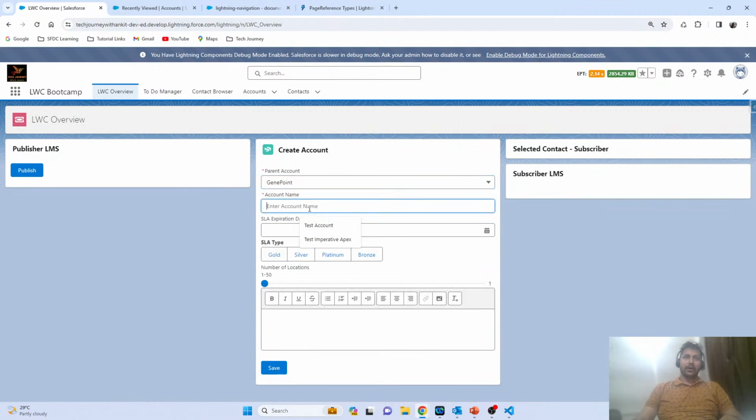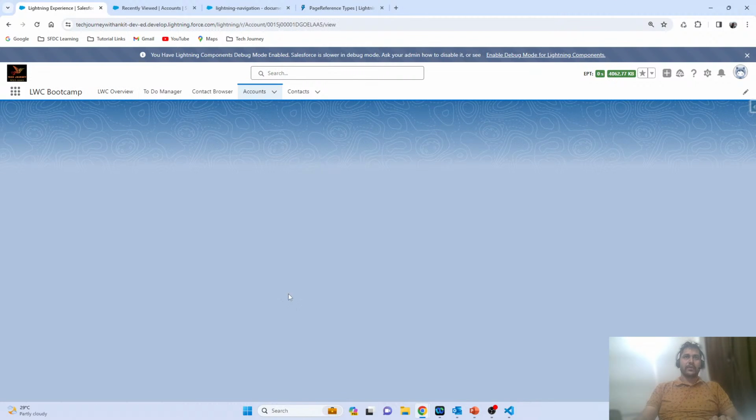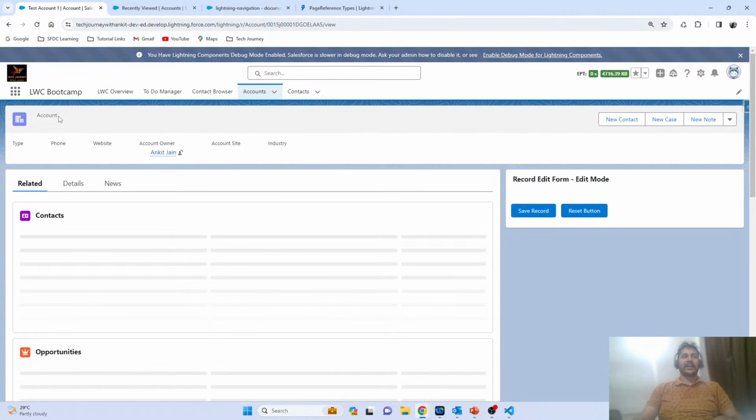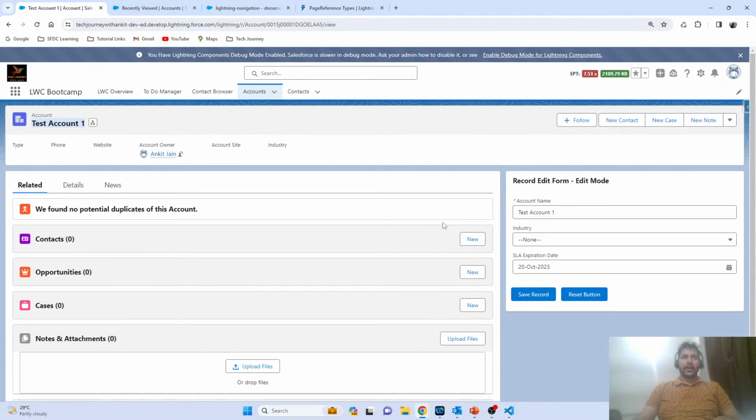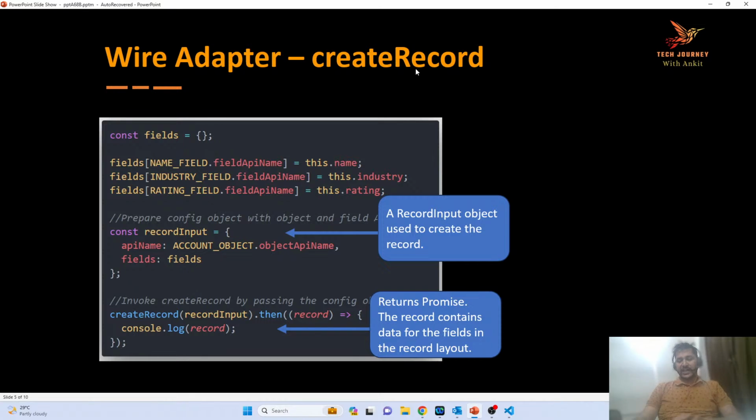I am selecting the account, putting the test account 1, SLA expiration date. Let me set some date here, silver, number of locations, and put the description. Let's say test description, and clicking on save. You can see that as soon as the record is created, I am automatically navigated to the new record. Okay, so this is how we can perform the create record functionality, and we have added the navigation to that functionality as well.